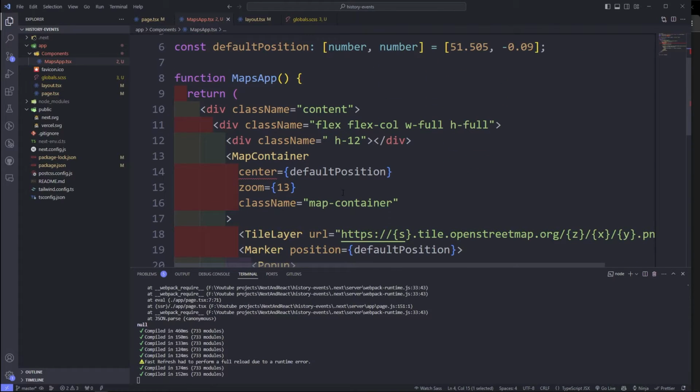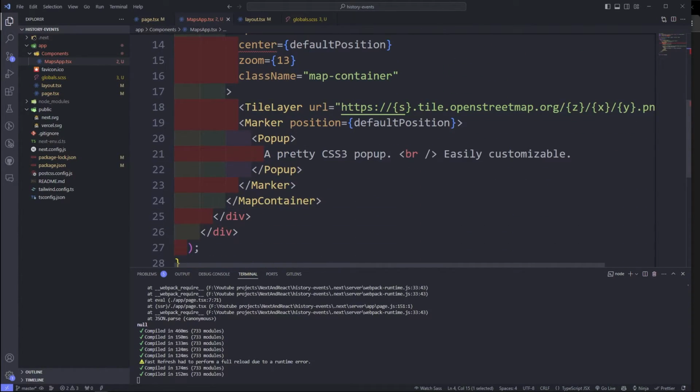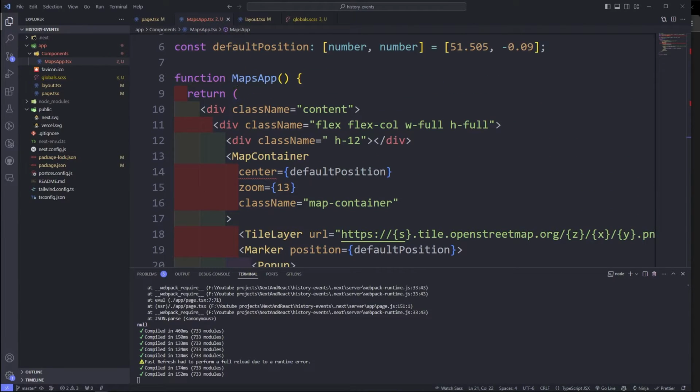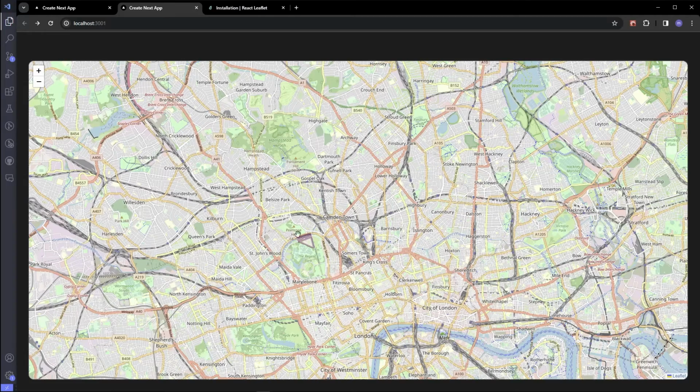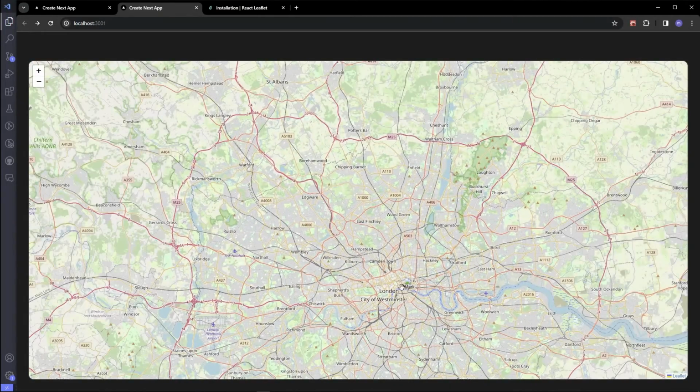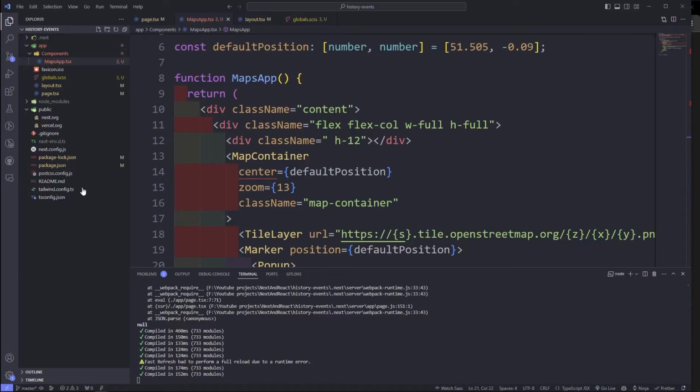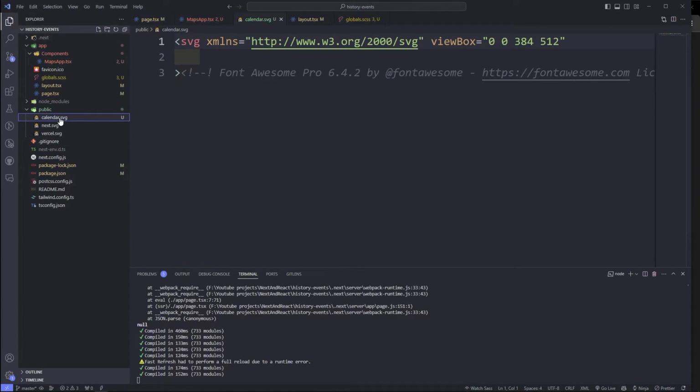Okay, so let's keep going. So now we have the pop-up. Once we have the pop-up, we need to, let's create the icon. So we have this red. So how many markers we have? We have one marker here. So let's create a marker icon for that. So in public, I'm just going to put an icon there. Instead of using a calendar, I'm just going to name this marker.